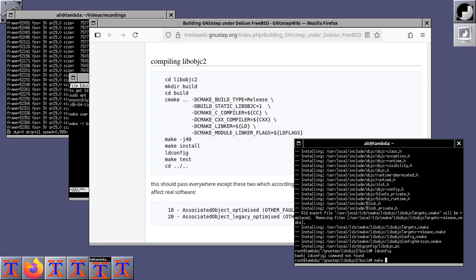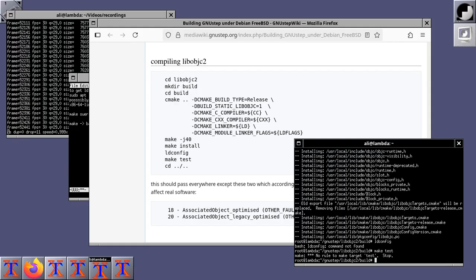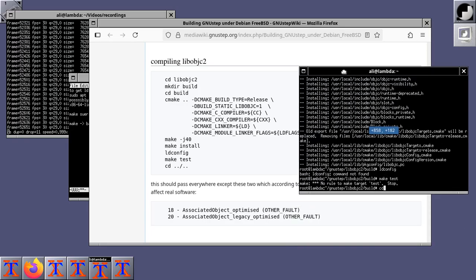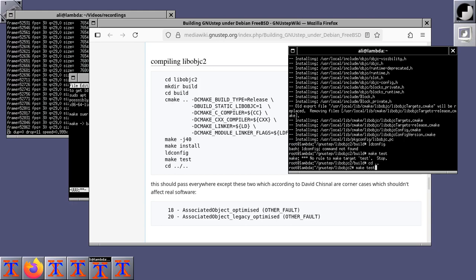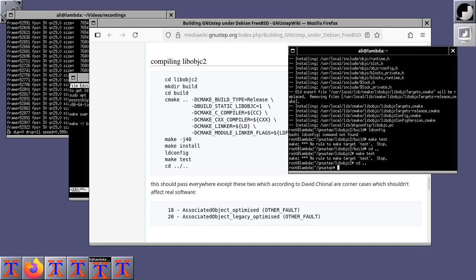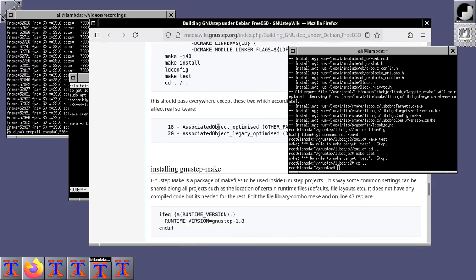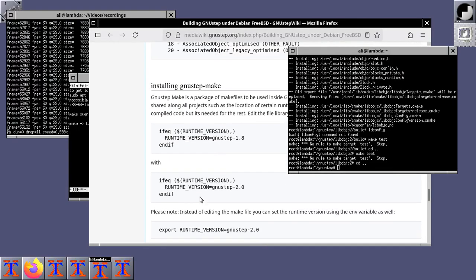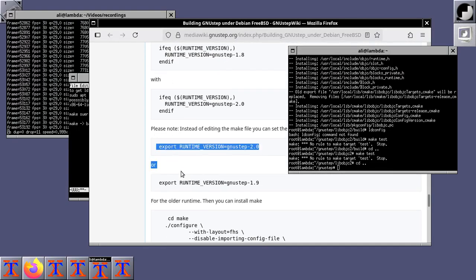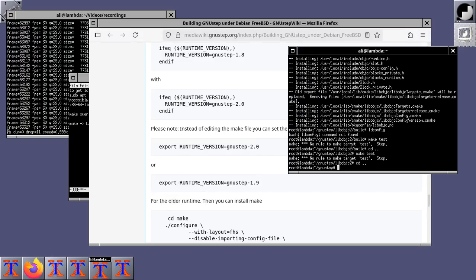Okay, let's make test. There's no rule to make test. Alright, cool. Very interesting. Make test? There's no make test. We don't need the tests. You could do install GNUstep make. Okay, this part is outdated. You don't need this. And of course for the version, we already know what the real version is.